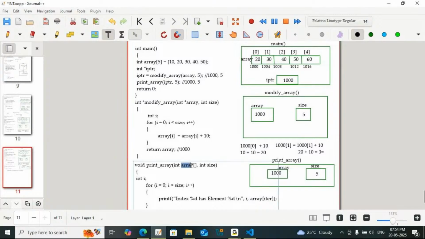Then 50, then 60. This is nothing but int star array. Array with empty braces means int star array. So I'm passing 1000 here. 1000 of 0, 20 is there. 1000 of 1, 30 is there. 1000 of 2, 40 is there. 1000 of 3, 50 is there. Then 60 is there. So that is how the elements will be printed. The output of this program will be 20, 30, 40, 50 and 60. So that is how you return the elements of an array.